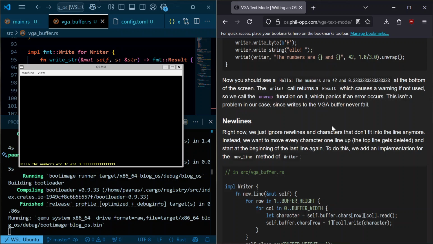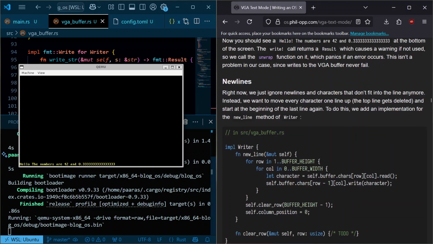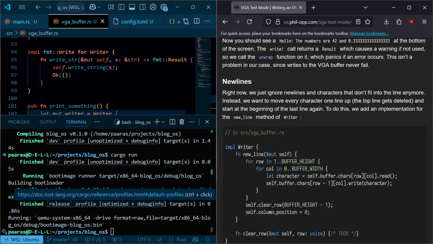The write call returns a result which causes a warning if not used. So we call the unwrap function on it, which panics if an error occurs. Oh, so we haven't implemented the error type for the result, so we are using unwrap, which does that for us. So when the function panics, we can just stop all of the write operations, I guess. This isn't a problem in our case since writes to the VGA buffer never fail. Yeah, that's why we use the buffer.